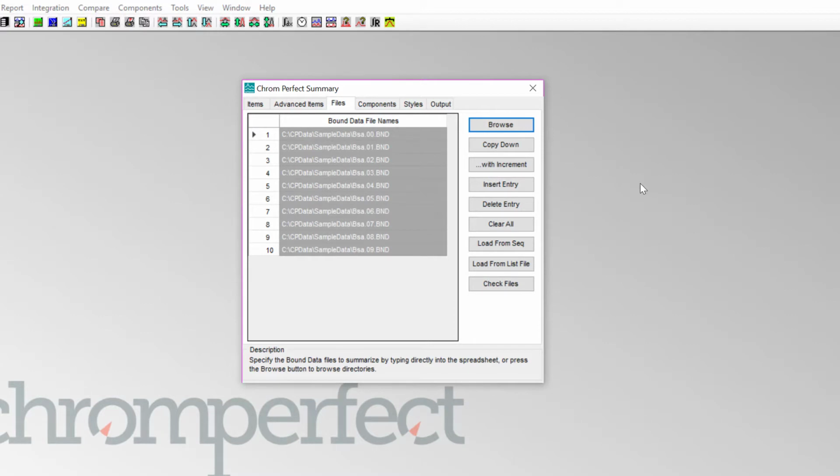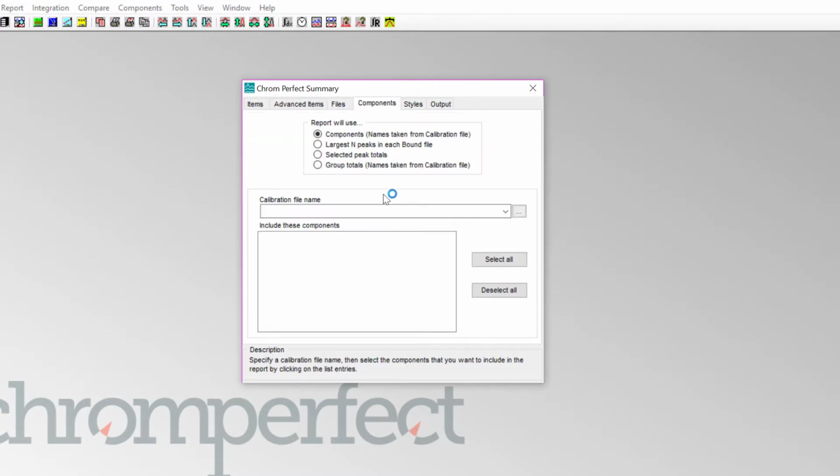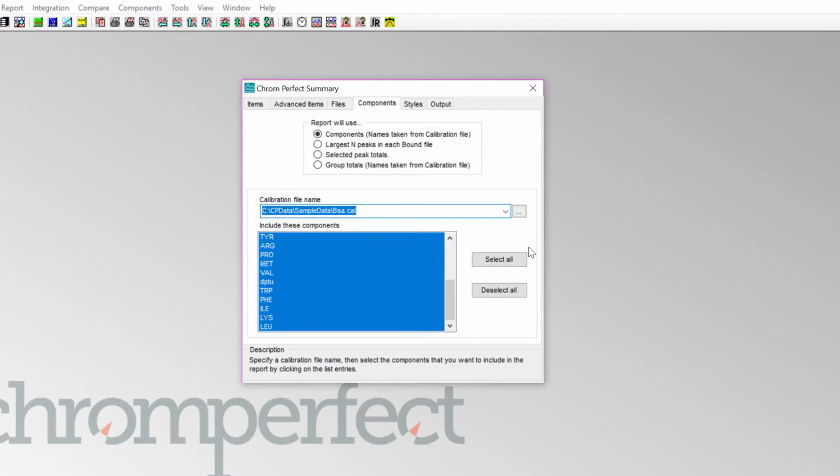Next, we select what the report will use to summarize the data. In most cases you will probably want to use the calibration file associated with the bound files, but you can also summarize based on the largest peak, selected peak totals, or group totals, which are also taken from the calibration file. When you select calibration file, it will automatically read the components. You can select some, or all of these.